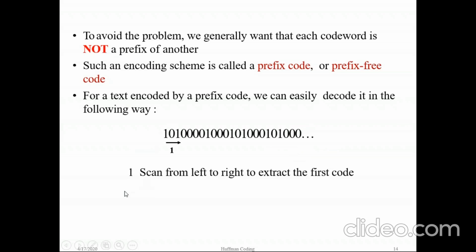Start with the first step, that is scanning from left to right to extract the first code. As soon as you get the first complete binary code, extract that letter. Again repeat the scanning till we reach the last bit of the message. First we scan for the first binary code, second we scan for the second binary code. That binary code will be of any length because it's a variable length technique. So basically prefix free codes are nothing but assigning each character such a code word which should not be the prefix of another code word.